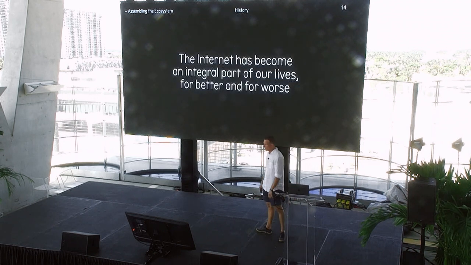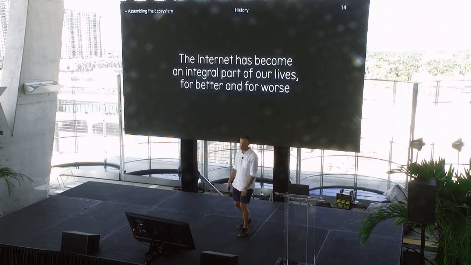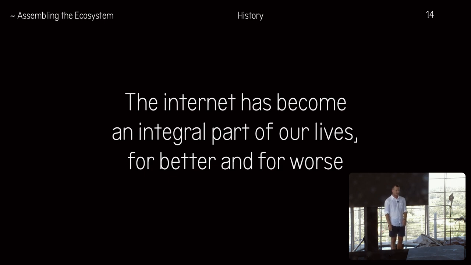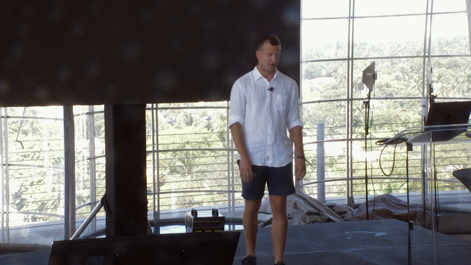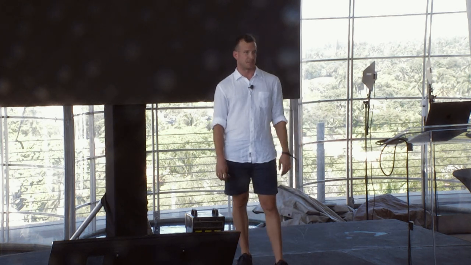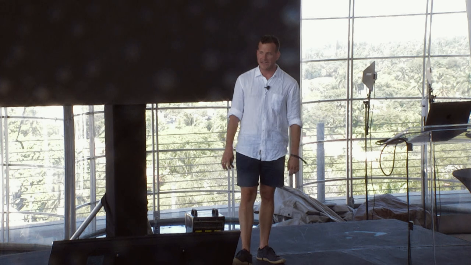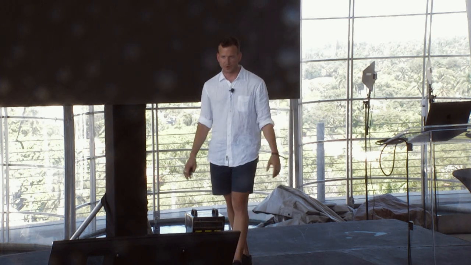So this is a fact: the internet has become this integral part of our lives. We can't really imagine life without it at this point. Now, I don't mean to hate on the internet. I don't hate the internet. The internet is an amazing piece of technology. It has enabled us to do all kinds of things that we could never fathom doing otherwise.